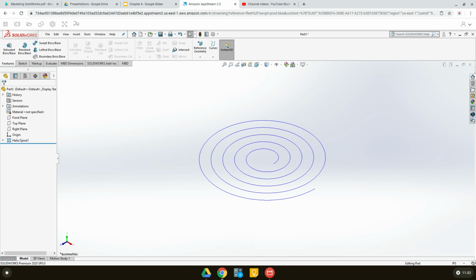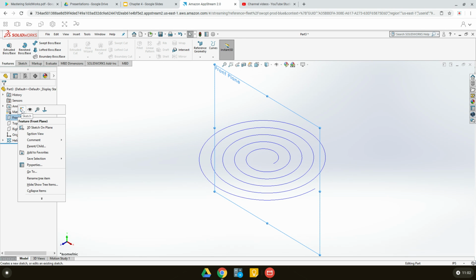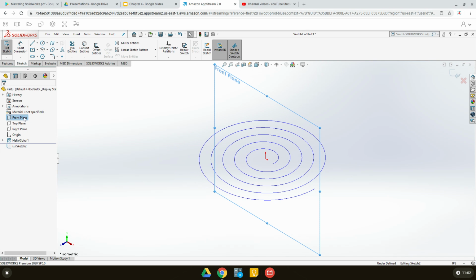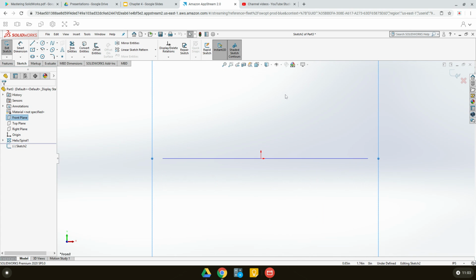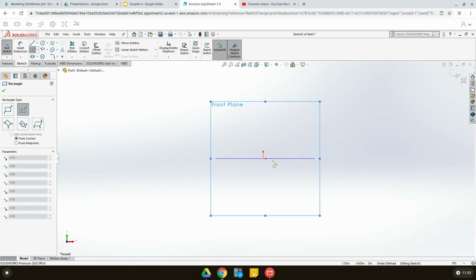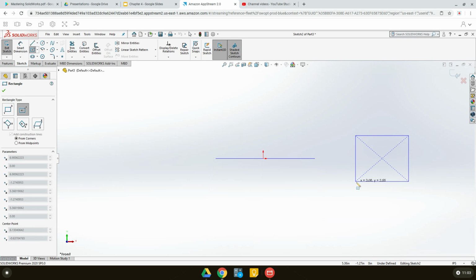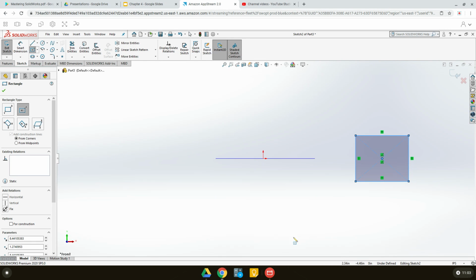So let's create the cross section on the front plane. Right click on front plane, sketch. You can look normal to the plane, it's a good idea. And I want to draw a center rectangle. That center rectangle is horizontally aligned with origin, so it should be somewhere here. Okay, something like this. Now we need to fully define it before we exit the sketch.